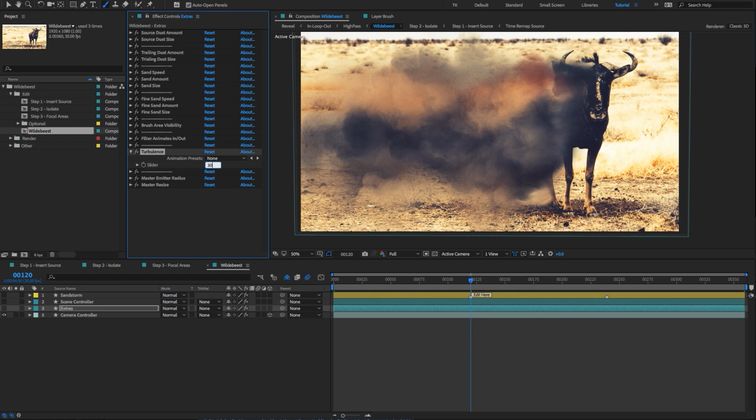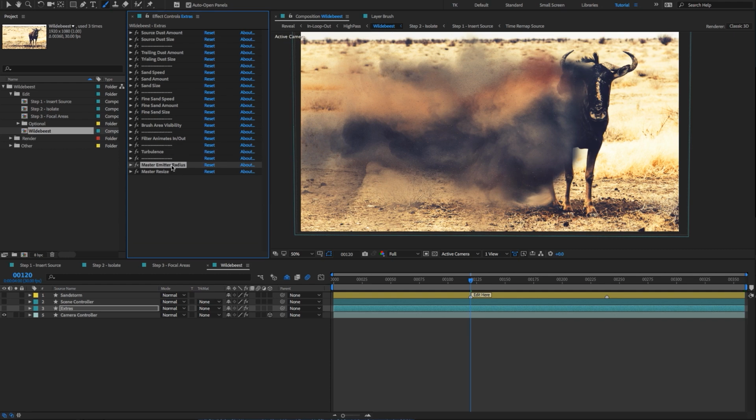by default. You can increase this or decrease it. I wouldn't recommend going any higher than say 30 or 40 because it starts to get a little bit fake looking. It's hard to describe, but it looks not very organic when the turbulence is set too high. And then finally, we have this master emitter and master recess, and these are not to edit. They're kind of behind the scenes effects, so just don't worry about those two.